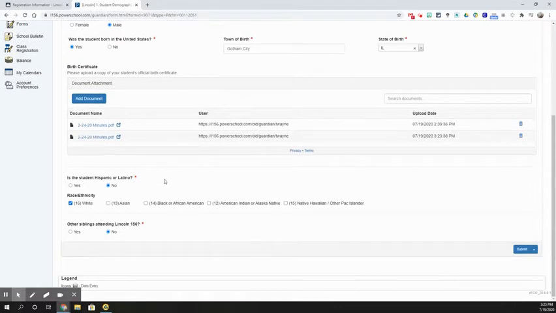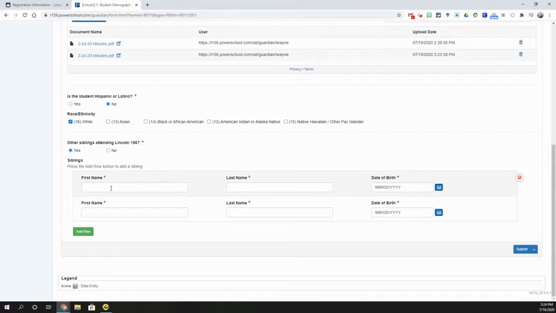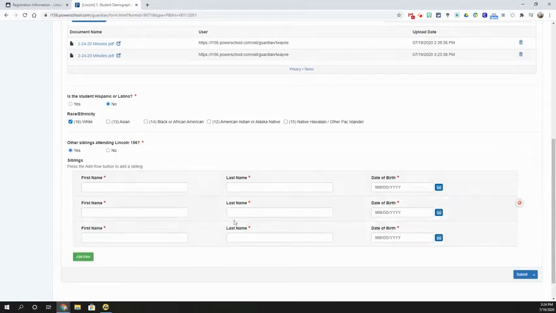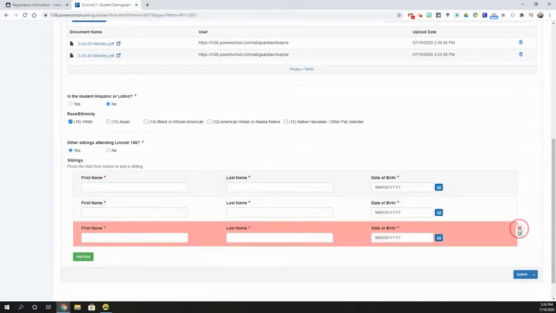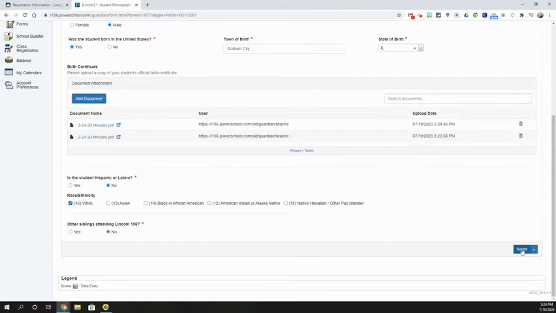Then you'll continue down for the authenticity questions, and whether they have siblings in the building or in the district. If you click yes, you'll need to add a line for each student, and you do that just by clicking Add Row. If for some reason you have made a mistake and have too many rows like this, we can just go ahead and delete those. But you do need a different row for each sibling in the district. Okay. Then we're going to click Submit. That's going to take us to our next form.